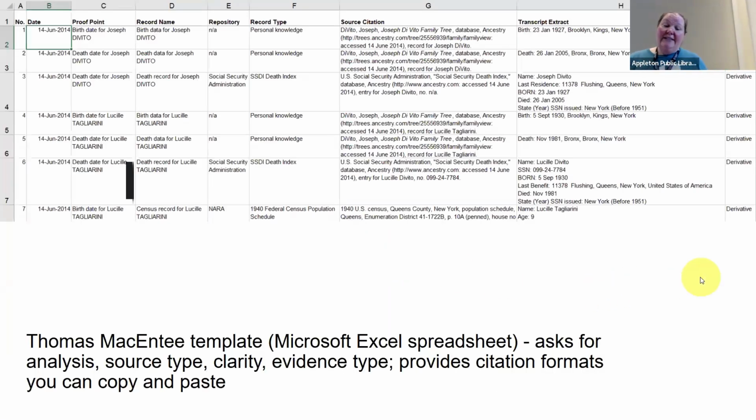Or this is what Thomas McGinty's template looks like. And again, there's a link to it in your handout for you. But he goes a little step deeper by asking you to analyze your sources. What kind of evidence type do you have? And there's a spot for you to put your source citation in there. He's even got examples of the different source citations that you can just copy and paste and then fill in with your own information. So it's really helpful if you're a beginning genealogist to get in that habit of analyzing your sources as you're looking at them and figuring out what type of source it is.